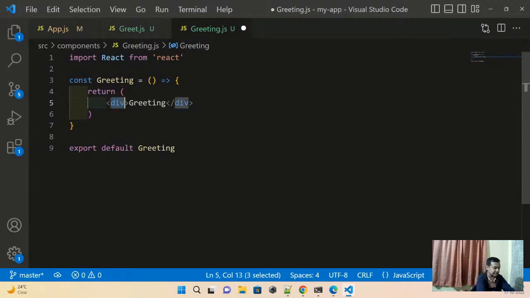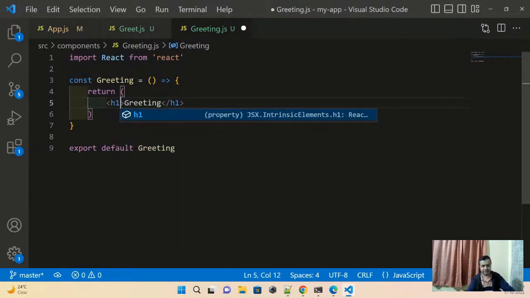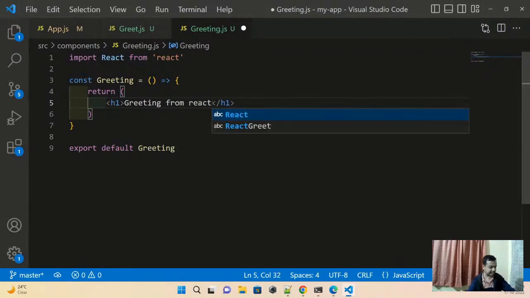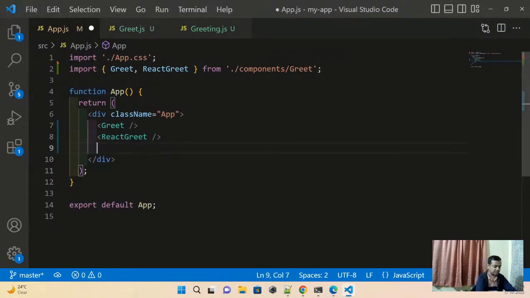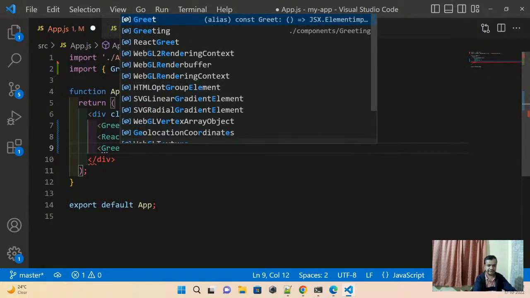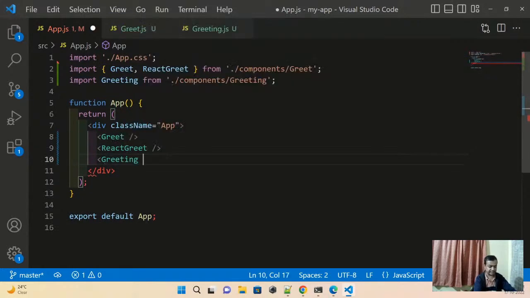So here I'll have an h1, "greeting from React", and I will save it. Then I'll come here and add a Greeting, and then I'll save it. I think I will do it like this. Okay, so now I'll save.